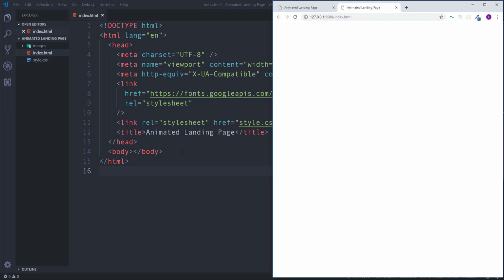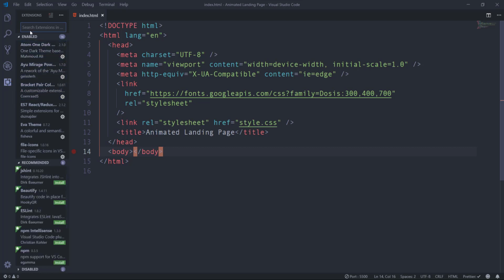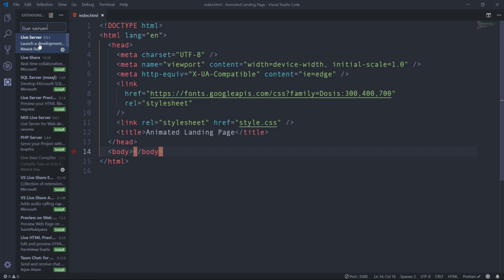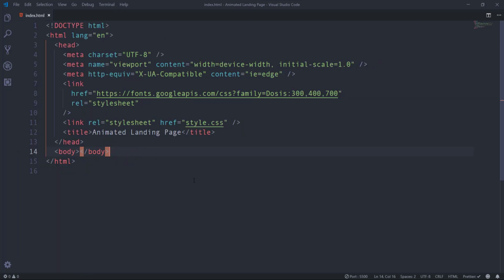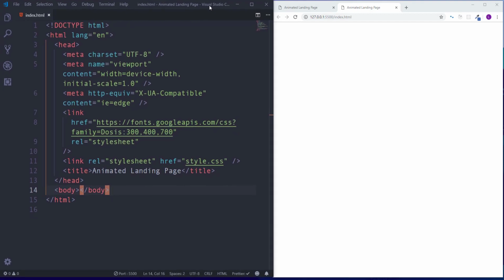If you don't use this package, then I recommend to install the live server from the extension manager. It's actually really handy and useful package. Okay. Let's go ahead and place code editor and browser side by side and start creating HTML markup.